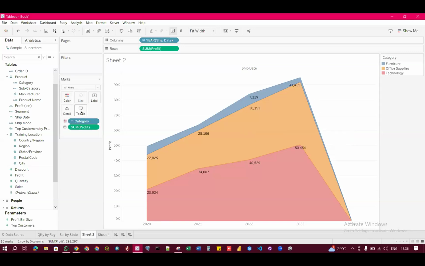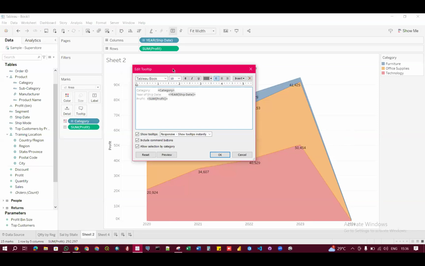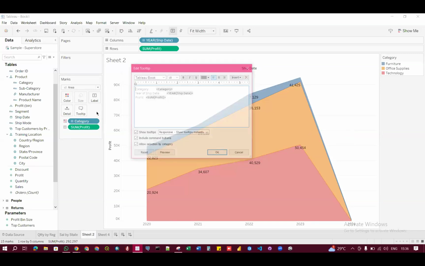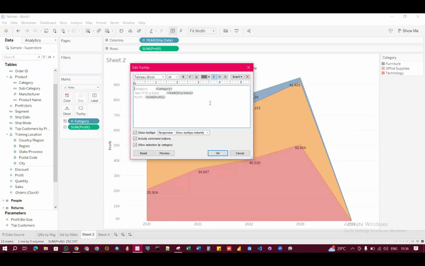Now to the tooltip. I'm going to click this and then it pops up the edit tooltip wizard. Again, all I did was come to tooltip, left click on it, and then it pops up this box that has category, the year of ship date, and profit. This is the preview. This is what we've been seeing. Category, year of ship date, and profit. Now, again, you can leave it as is, but if you want to elevate the aesthetics, you can write it as a sentence or something. For instance, how do we even write this?